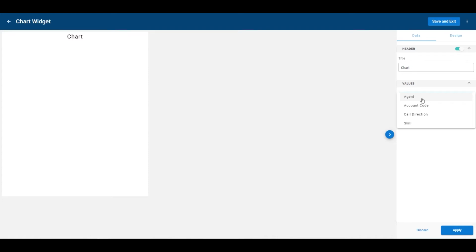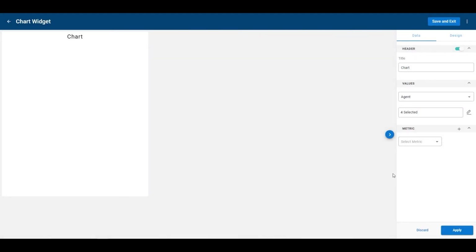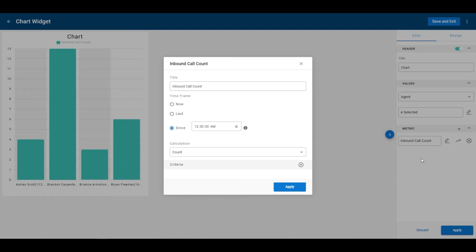For simplicity's sake, we're going to select agent from the dropdown, and depending upon what I put here for value will determine what I select from the dropdown. Since I selected agent, naturally I'll select agents. So select the first 4 agents here, click apply, and then down here it says metric. I can add a metric. Let's do inbound call count. Might be a good one to use for an agent value.